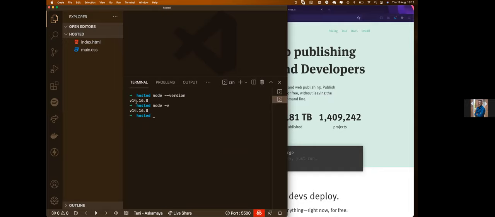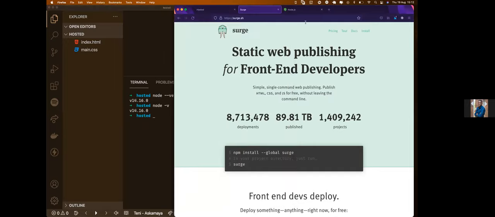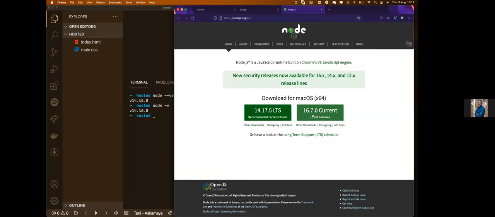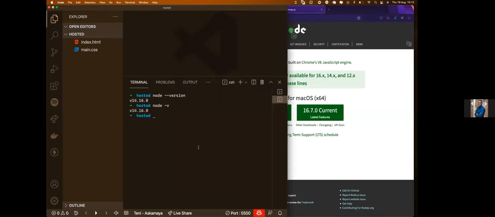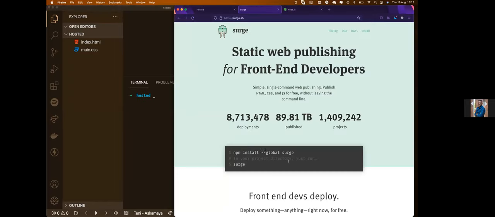This is the Node version I have, but depending on the version you download, you might download 16.7, you might download 14.17. I have 14.16. This is the only thing that you need to check. And if this works, this one is also going to definitely work: npm --version. Once you have npm installed and Node installed, the next thing that you're going to be doing is actually running these commands.